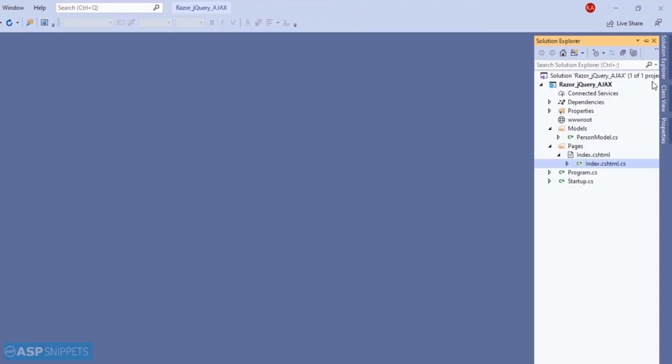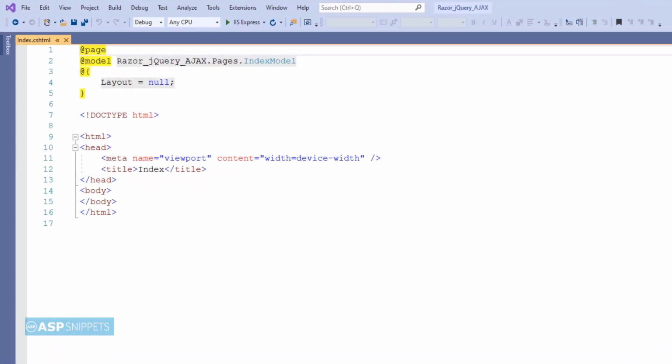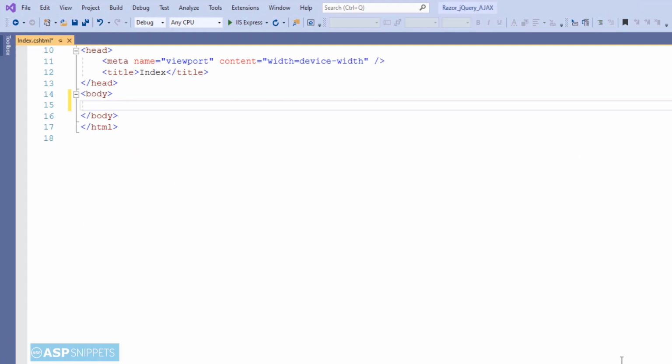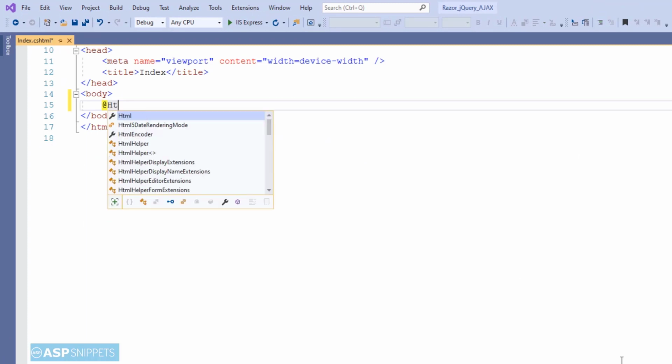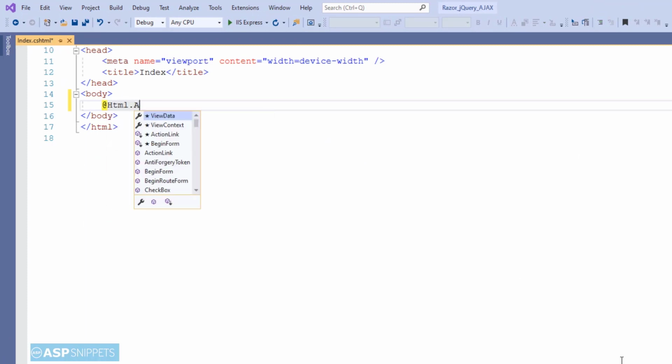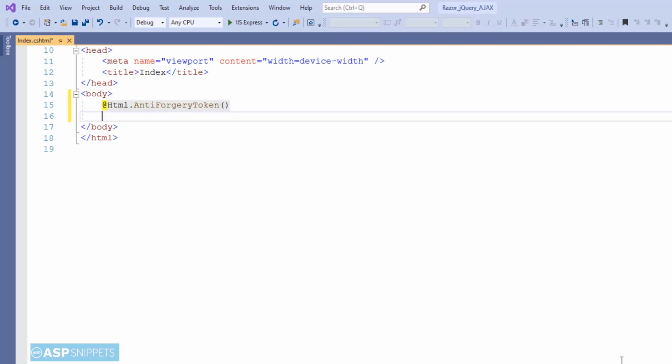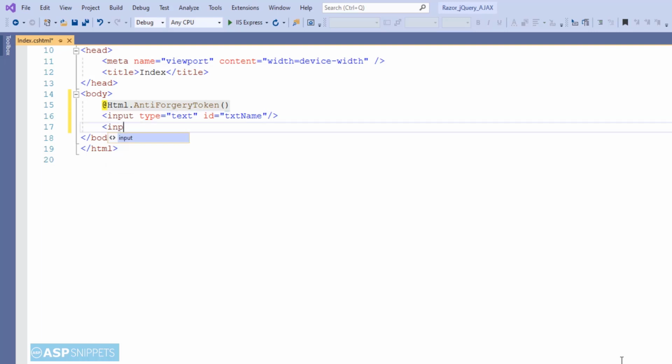Now let's move to the Razor page. Here I am creating the anti-forgery token using the HTML helper classes. The anti-forgery token function creates an HTML hidden field with the token value. Next, I am creating an HTML text box which will accept the name value. Then I am creating a button, and when this button is clicked, the jQuery AJAX call will be made to the server side method.